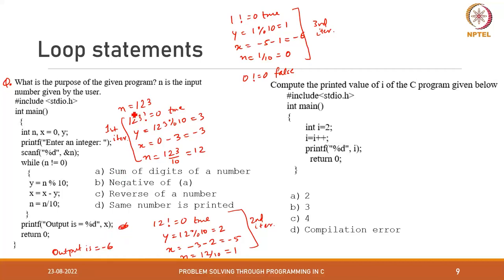The initial number that we gave in was 123, and we got minus 6 as the output. So this is the negative of the sum of the digits of the number. Okay, so option B is correct here. I hope you are able to understand how this code is working.